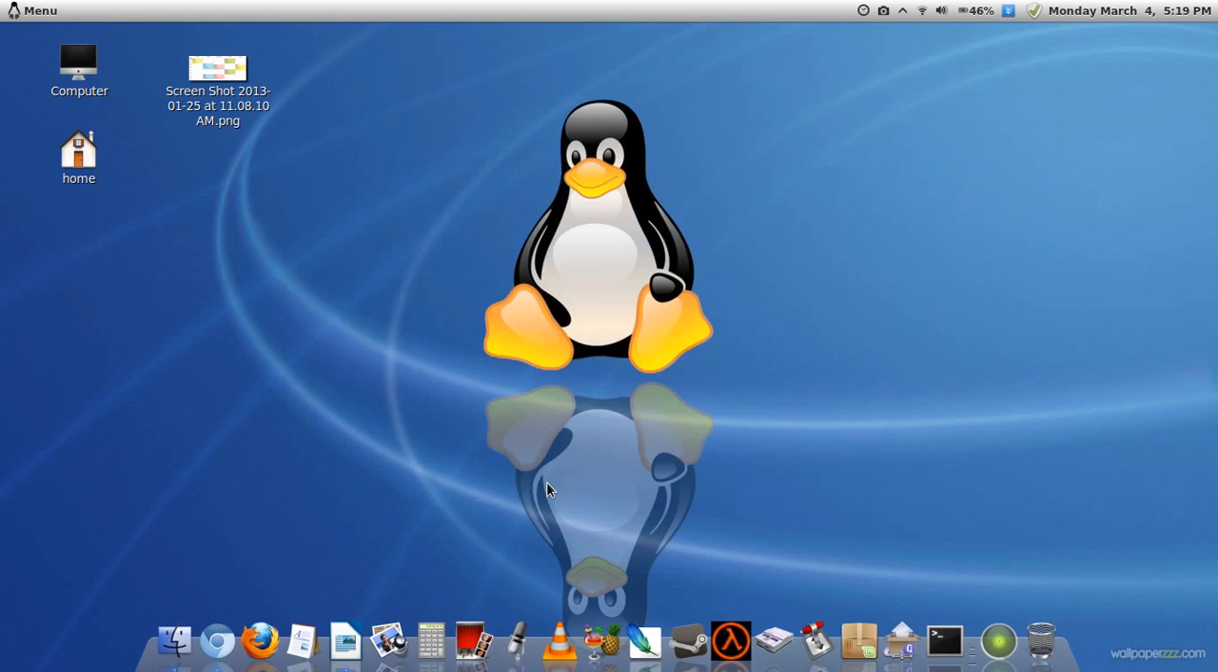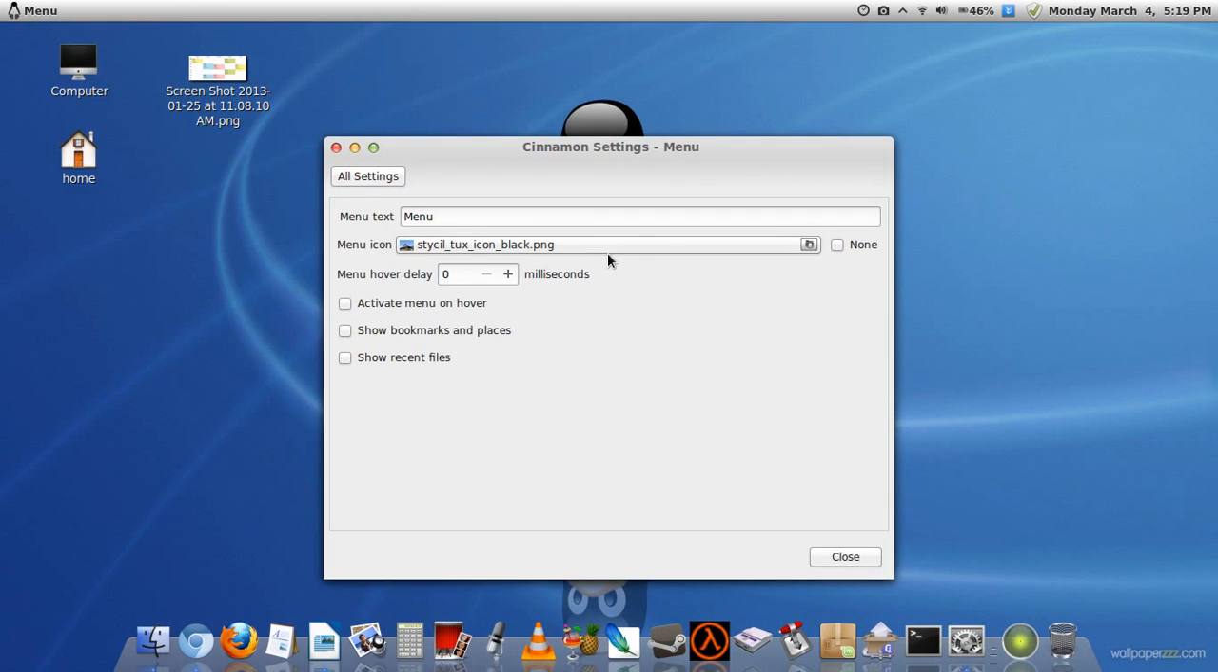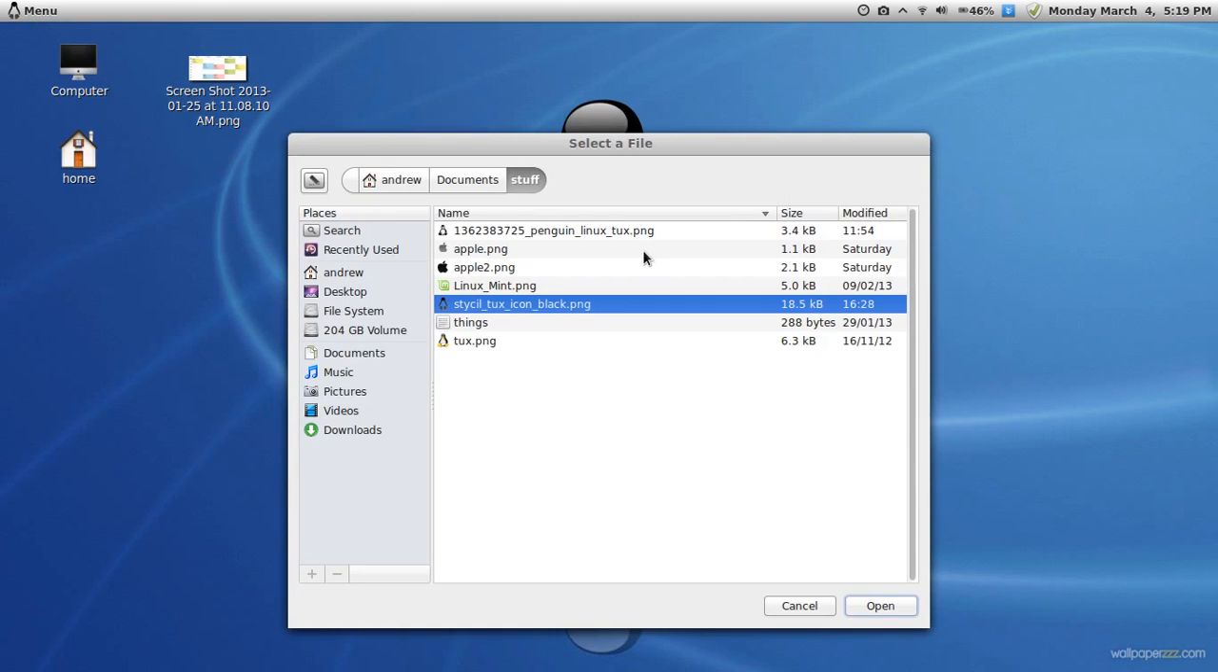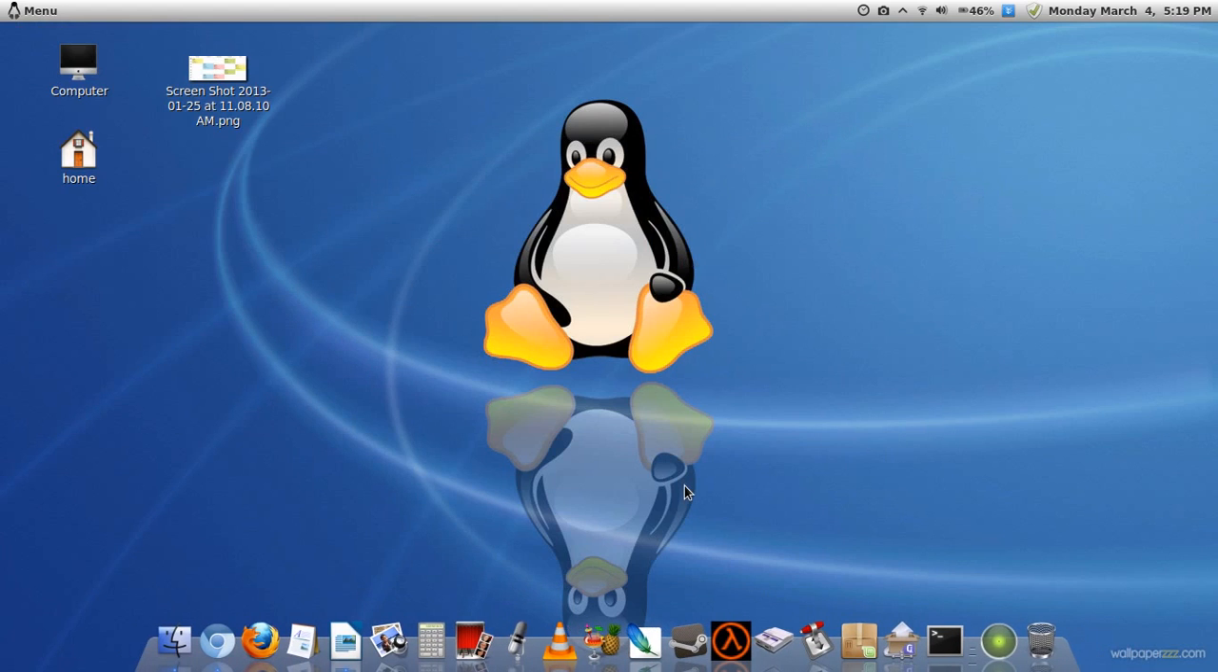Anyway, and this one here, just press on this and just go to menu settings. And I just change the icon here to just a black sort of tux style icon. And there you go.